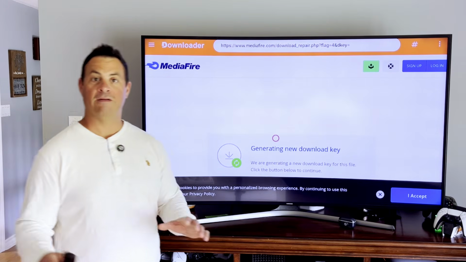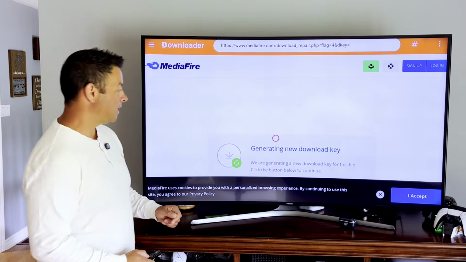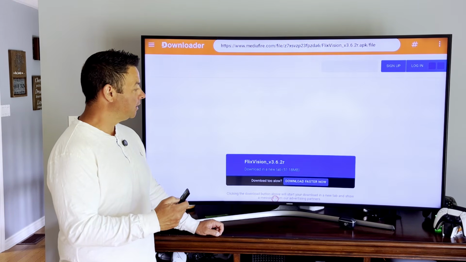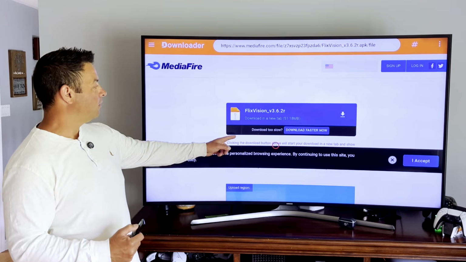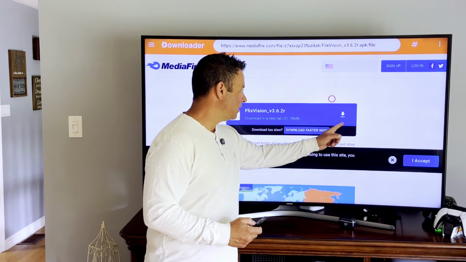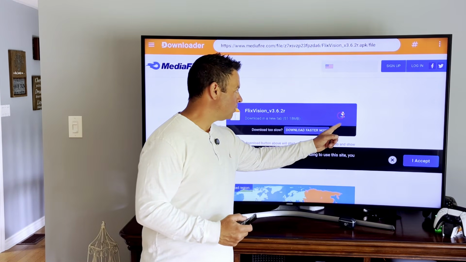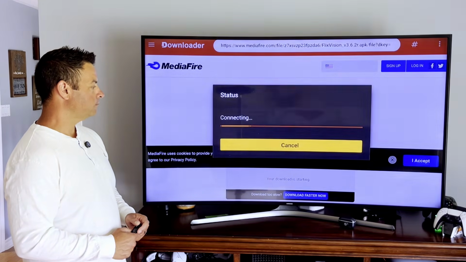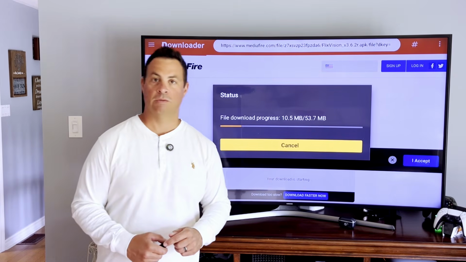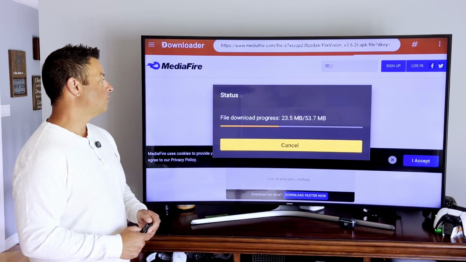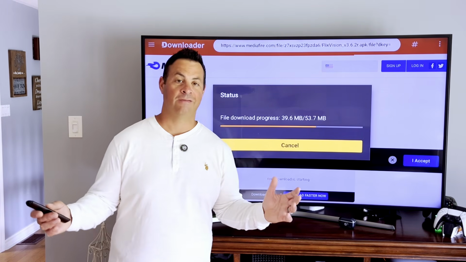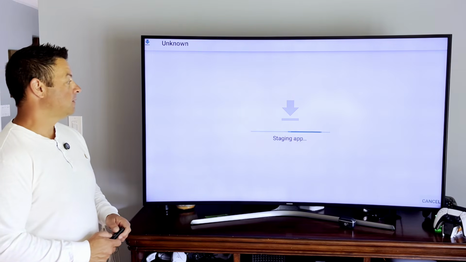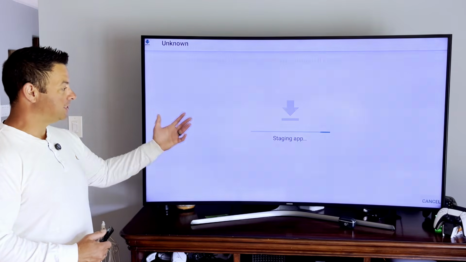This is a little different than the other download. There's a little countdown for this. If we just pull down a little bit, this is the file we want to download. Highlight the little white download arrow and select on it. And downloads. Guys, if there's any issues with any of the files, please let me know and I can update it as soon as possible. All right, once it's downloaded, it stages the app.